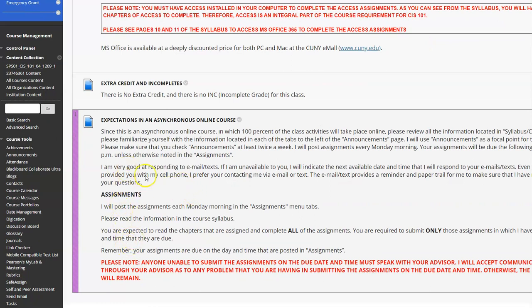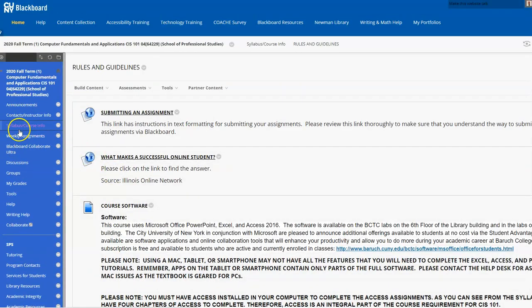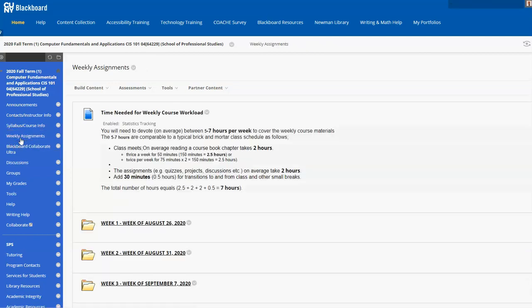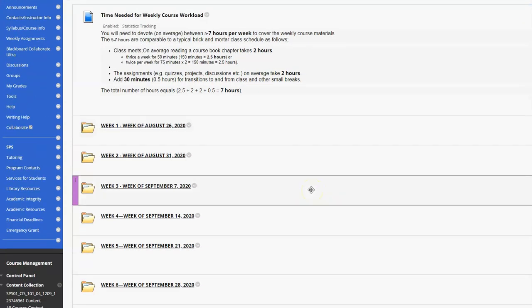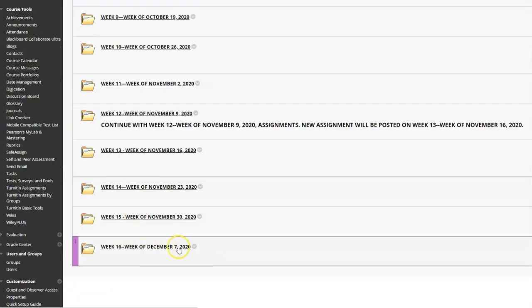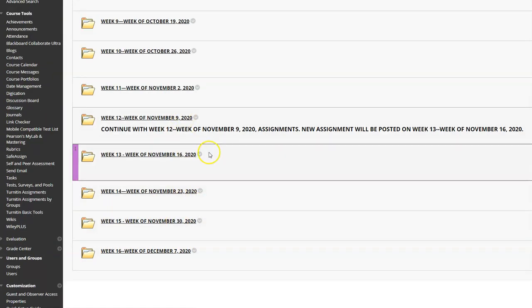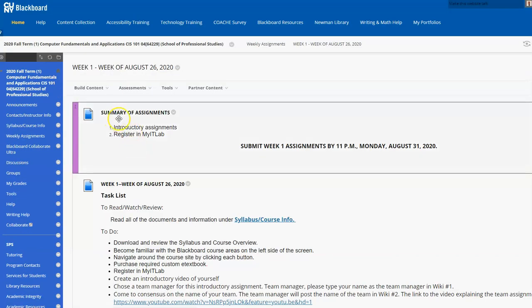So in terms of how to submit the assignment, please read this, and if you have any questions, let me know. The weekly assignments folder will have the information about all the assignments, and everything is going to be organized by week. So we have week 1 all the way to week 16, and we have the due dates for all the assignments. So for instance, if you click on the week 1 folder, this gives you a summary of what you're going to be working with. So for week 1, we'll have an introductory assignment.